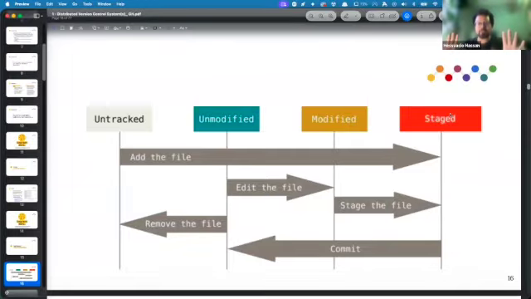We're staged for a snapshot, which is what a commit basically is: a snapshot in your repo.